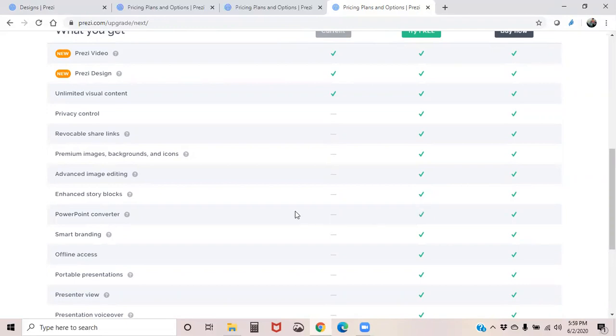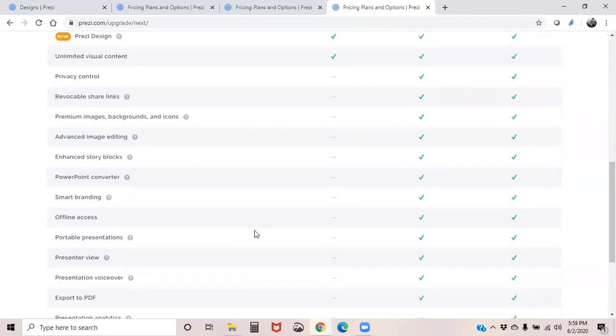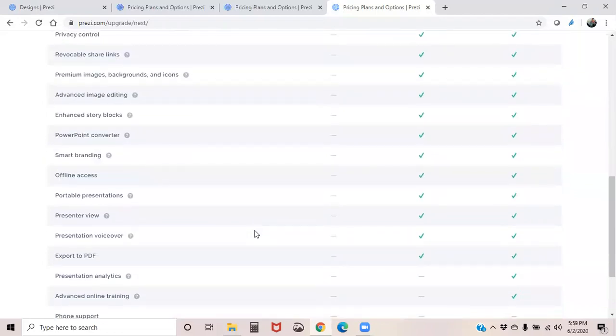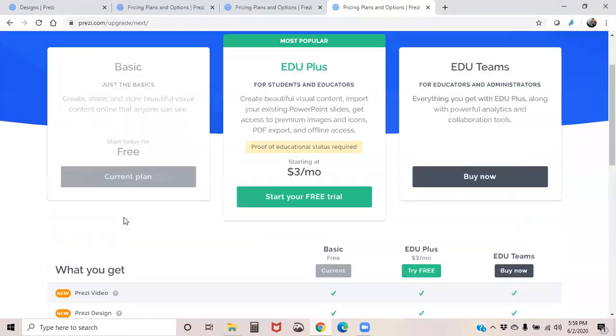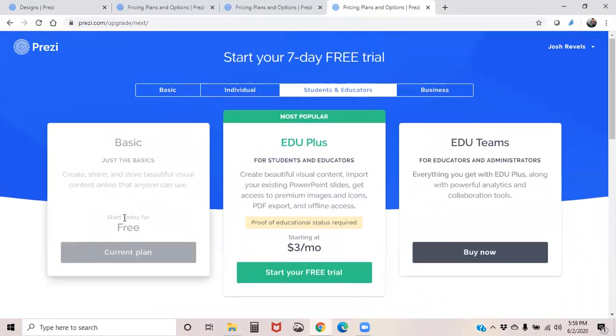PowerPoint Converter, again, is a paid thing, as well as many of these other things I've been talking about. So you can check this out and really evaluate if it's something that you want to use for the classroom.